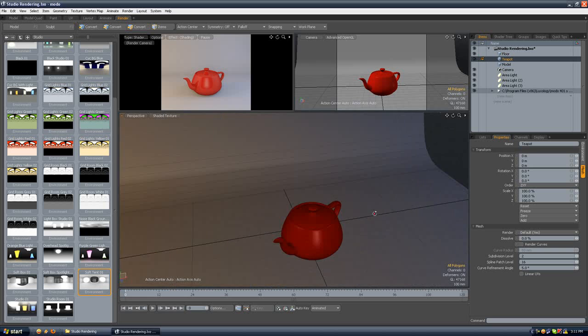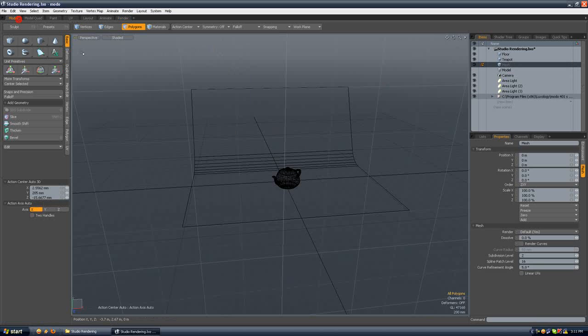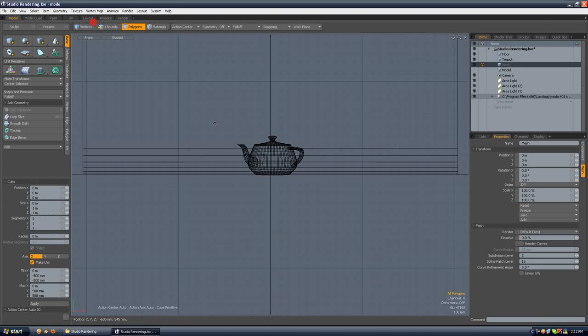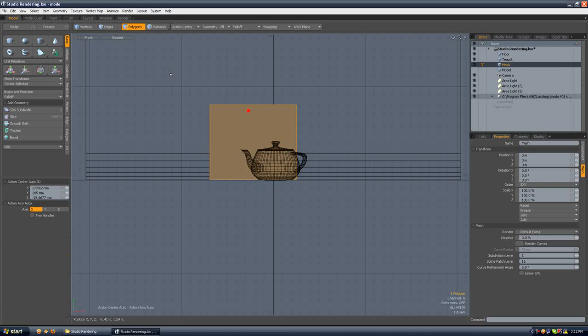So let's take, for example, maybe frosted glass. Let's go over to the model tab and create a fast box. That will be our glass.